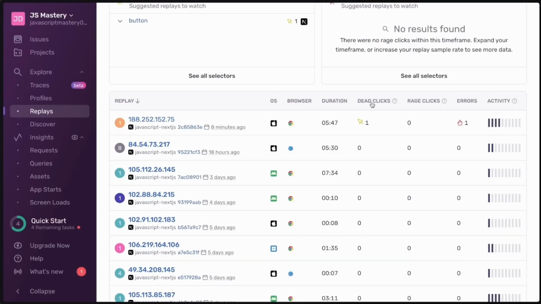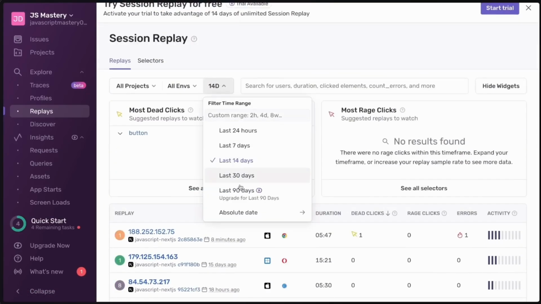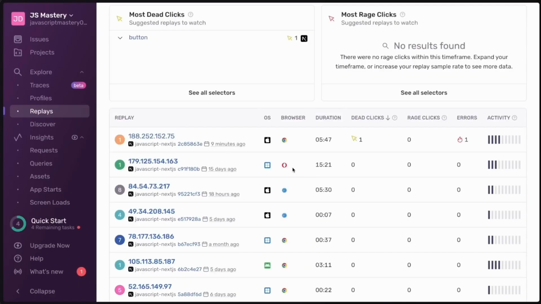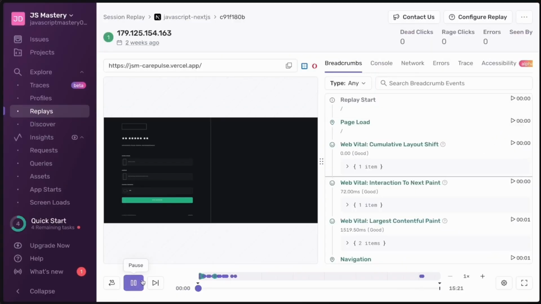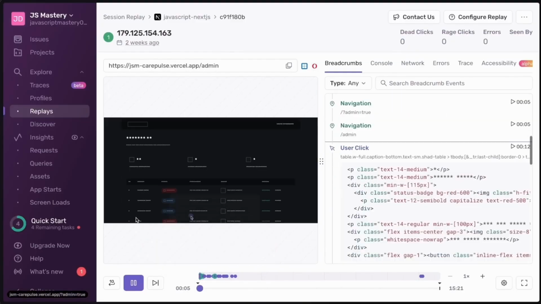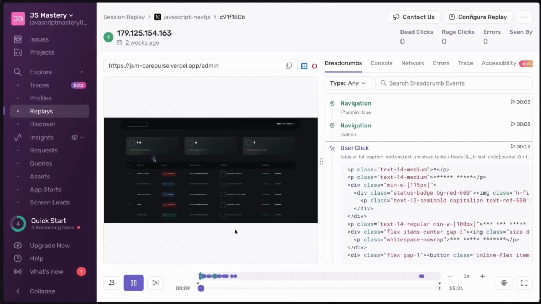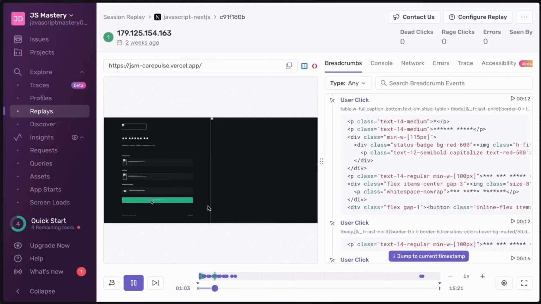For example, let's check out the user that had most dead clicks, and let's set the time span to last 30 days. Let's check out this user, for example. This one is a bit crazy. Windows 10 Plus on the Opera browser. They were actually exploring the healthcare application that I created not that long ago. You can see exactly what they were doing, even though everything is completely blurred. So if the error has occurred, we would have known.